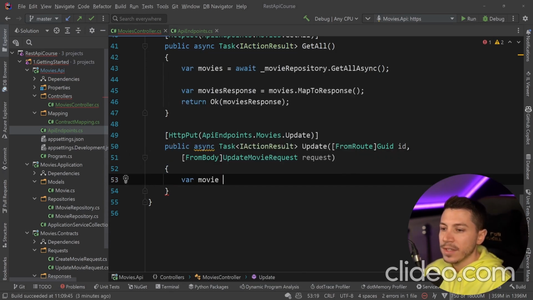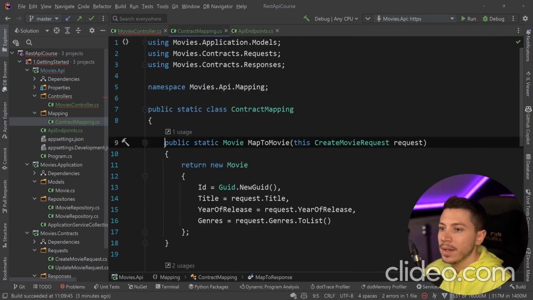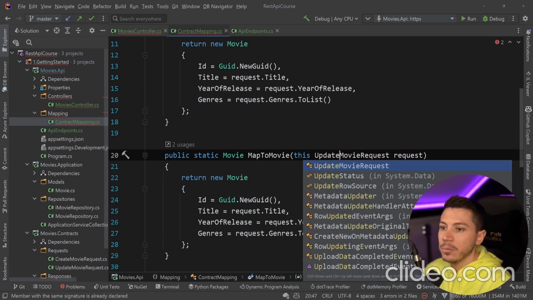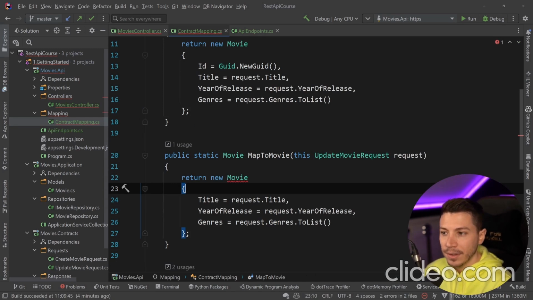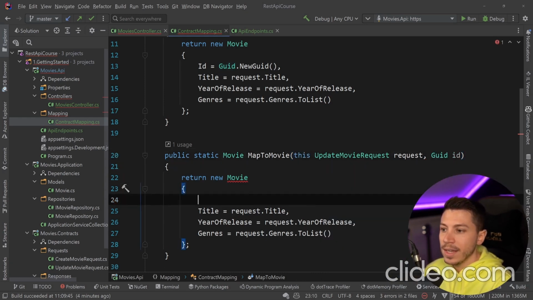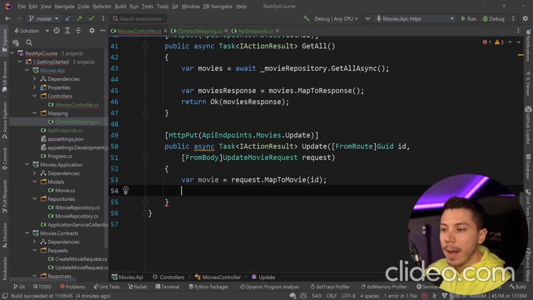So to update, first I will need to map the request to the movie. So I'm going to say UpdateMovieRequest.MapToMovie, and to do that I will need to create a new contract mapping over here. I'm just going to copy the CreateMovieRequest and update it to say UpdateMovieRequest, but I'm not touching that ID because I'm not updating that ID. Instead, what I'm going to do is add it as a parameter. So I'm going to pass down the ID since it is init only. And then in here, I can say Id, and I'm going to get the movie mapped, the new domain object.